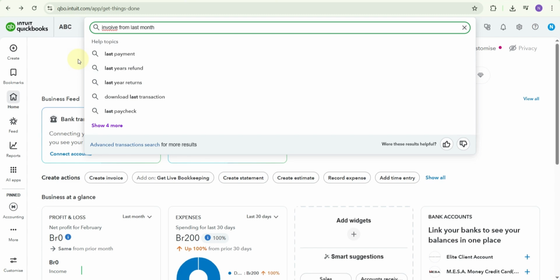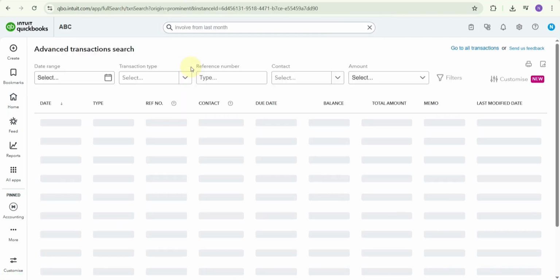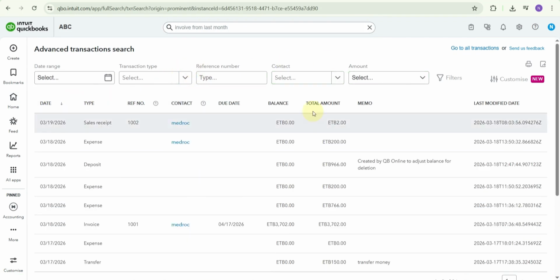When you need a more structured view, click on Advanced Transaction Search to switch into advanced mode. This opens a table of transactions that you can scan at a glance. You'll see rows and columns with key details, and you can sort by columns like date or amount to quickly bring what you need to the top.